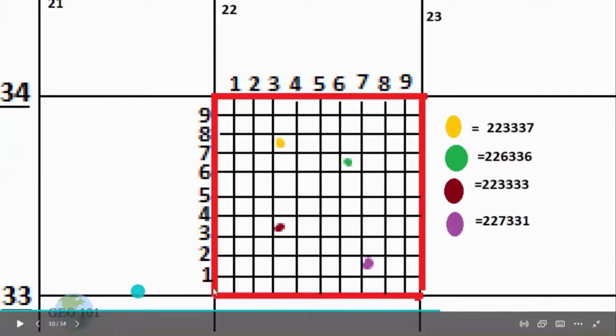So the northings line is 33. And then we count how many northings lines there are from 33 to the green dot. So 1, 2, 3, 4, 5, 6. So the answer would be 22, 6, 33, 6.